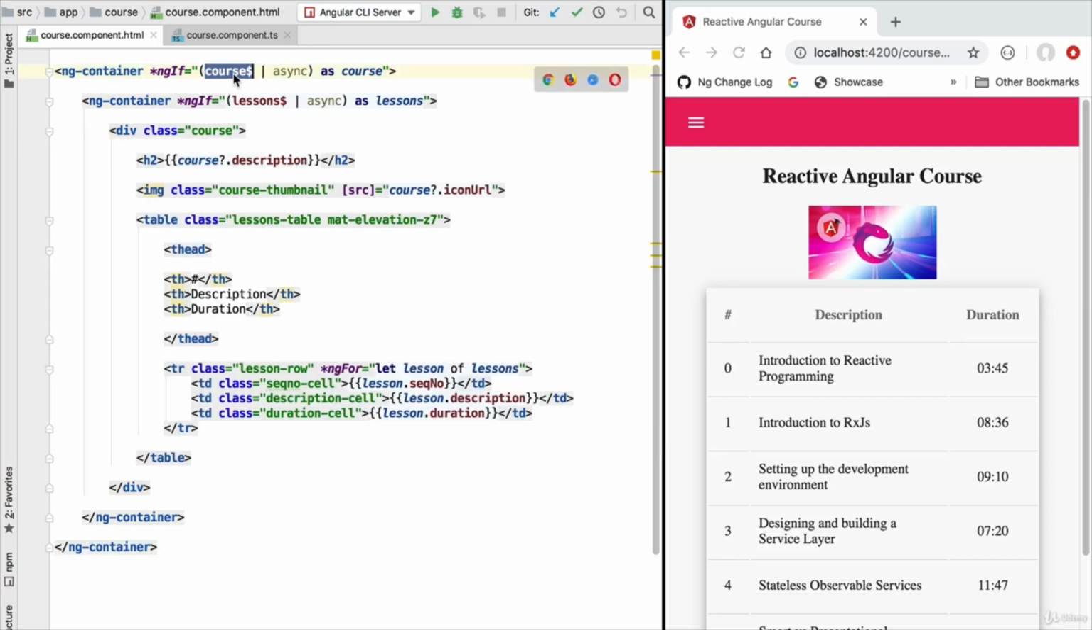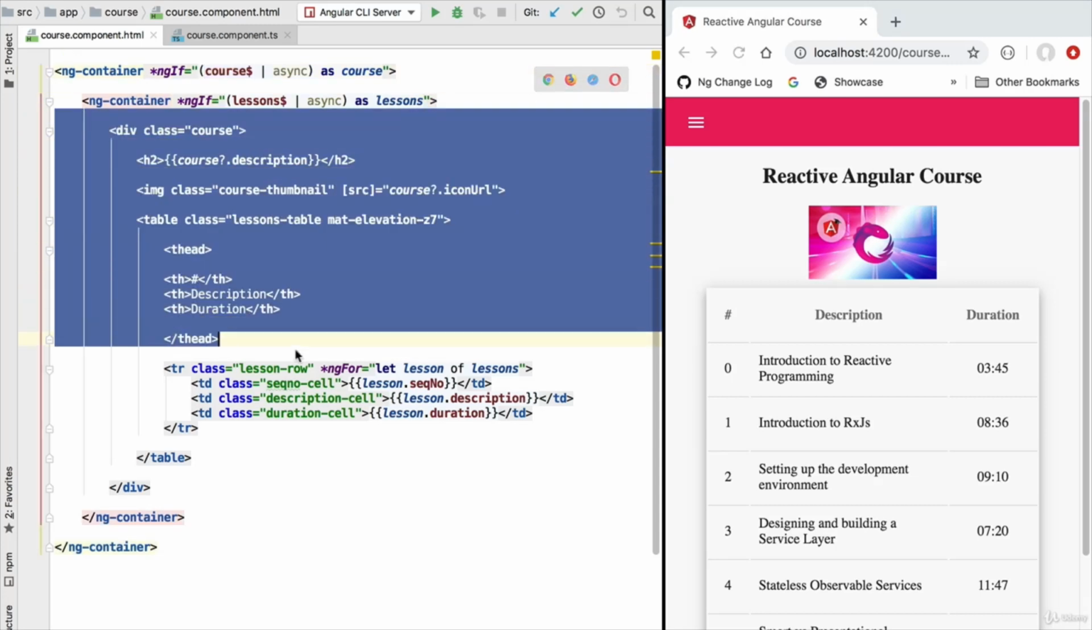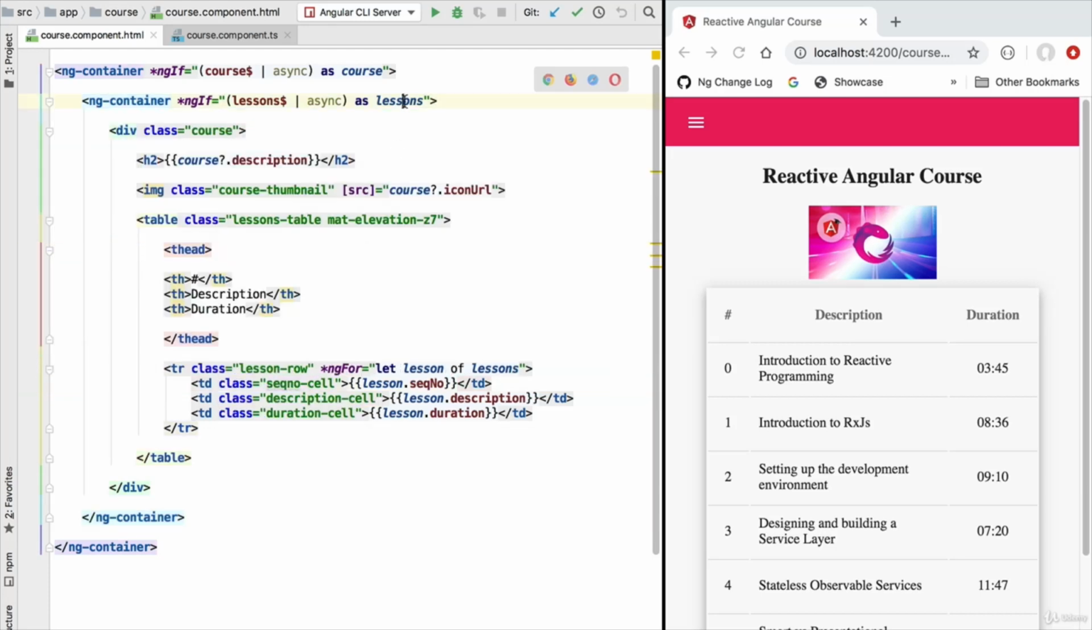Now imagine that it takes a lot longer to fetch lessons from the backend than to fetch the course data. We would like that the user could see at least the title and the thumbnail of the course while the lessons get loaded. So we would like to have the template display the data as soon as it's available and not necessarily only when all the observables have emitted a value. However, the use of nested ng-container tags avoids that. We cannot display any HTML to the user as long as the lessons observable does not emit its first value.